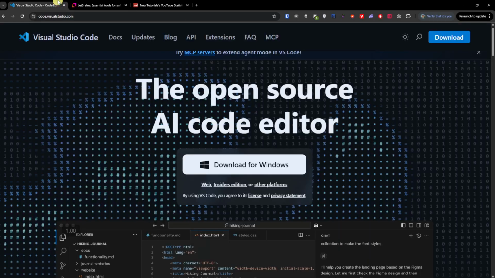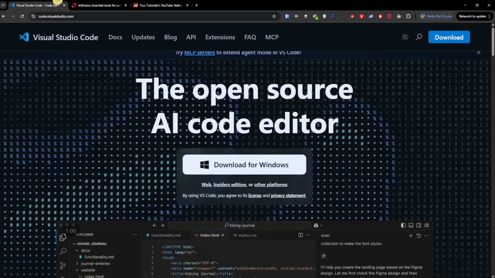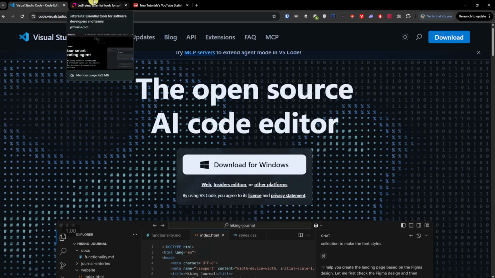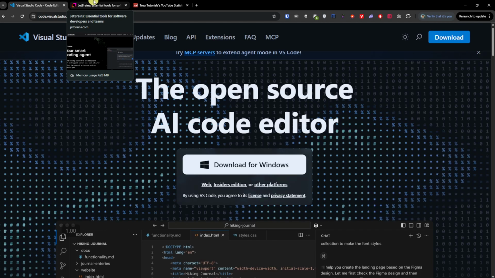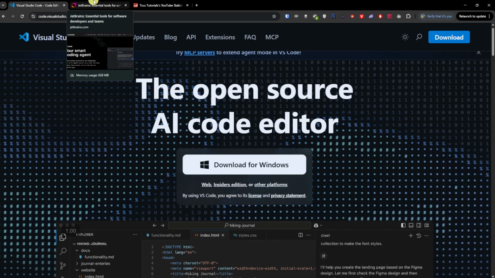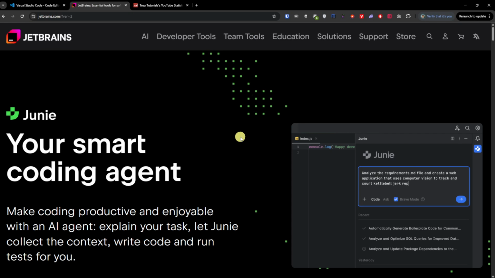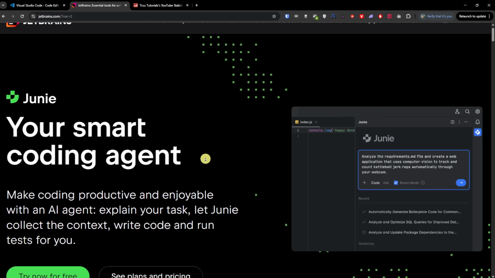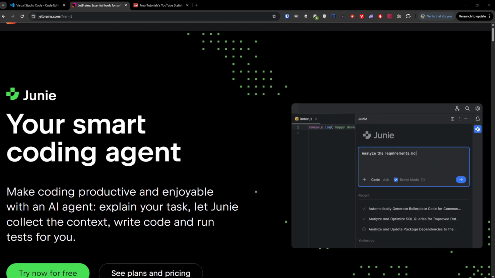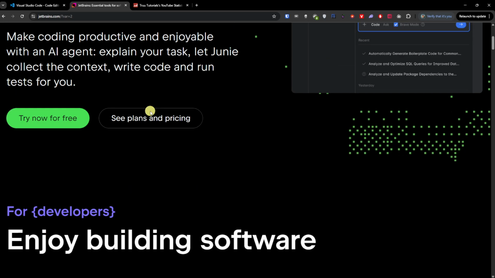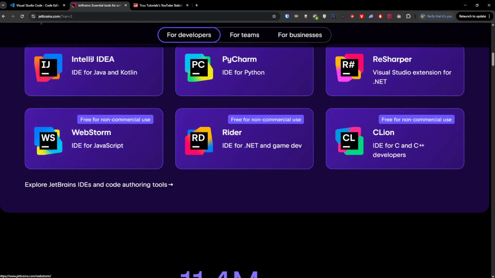So VSCode is more lightweight, it has a very fast startup, and if you don't overload it with extensions, it can be very good. On the other hand, JetBrains is heavier, it has a slower startup, and it's more RAM hungry, and it's optimized for larger projects, so that's something you have to be aware of.